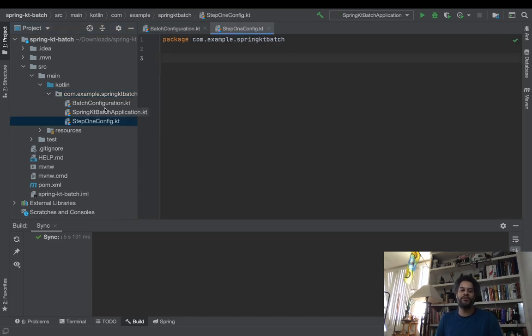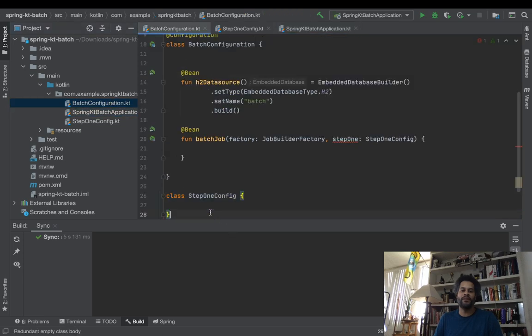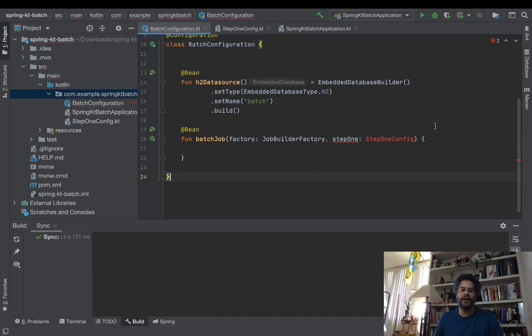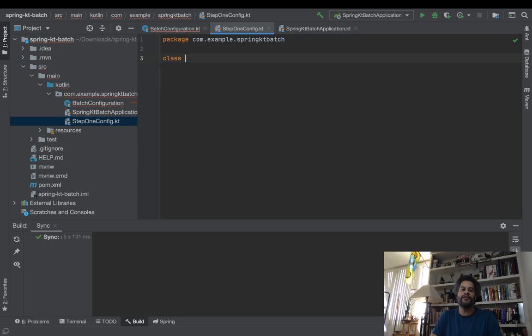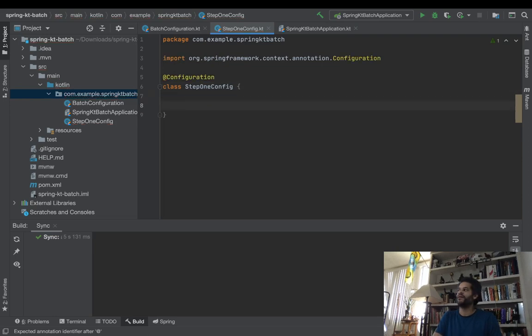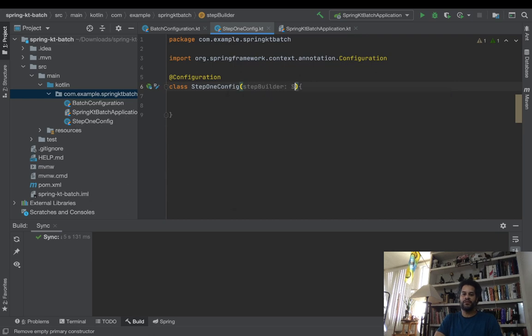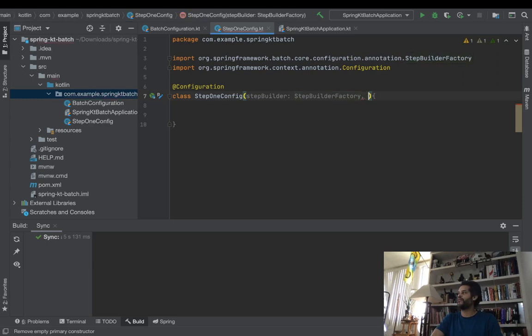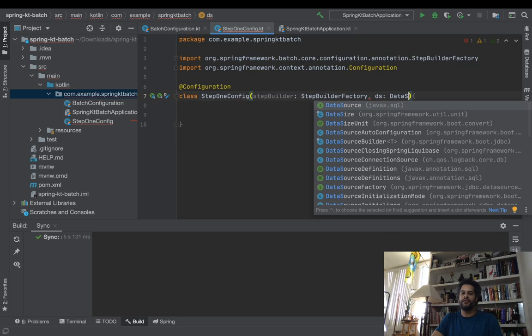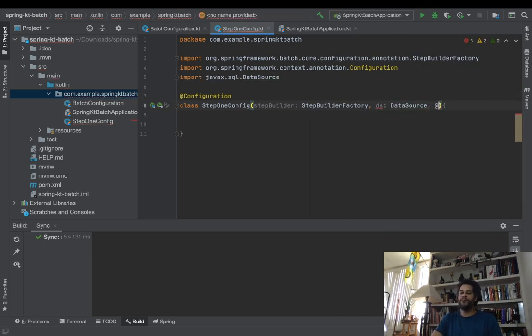Step 1 config will do some things that we want to configure the ingest with. We want to ingest that CSV file, right? So we're going to say that step 1 is a configuration. Alrighty. Wow, you need a lot of stuff here. You need a few parameters. So let's create our constructor with the step builder factory. We're going to need a data source. Got our handy, trusty, dusty data source.